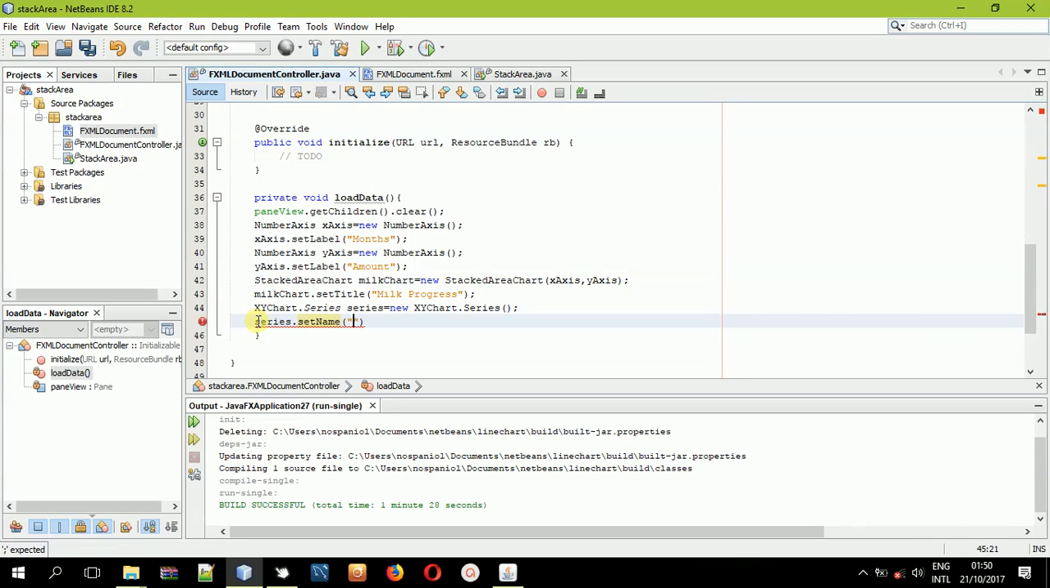Let us set a name and say milk progress. So here, milk progress and a semicolon, but we can now change the milk chart so that it does not hold the same name, and just say Monthly Milk Progress, and then the name of the series would be milk progress.